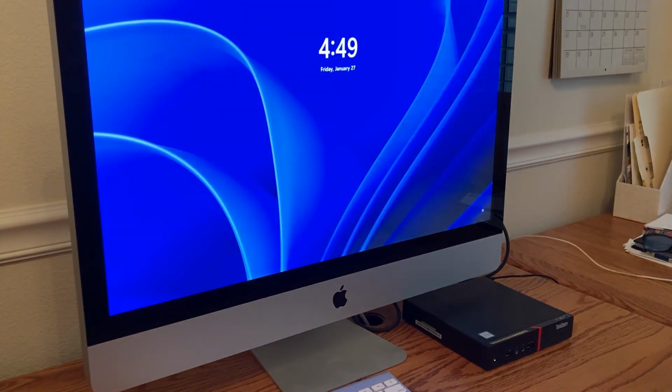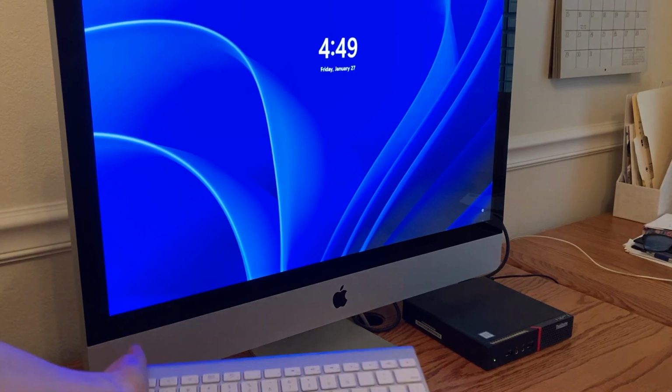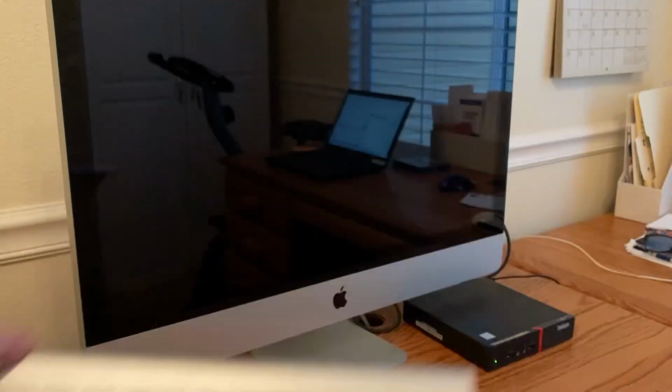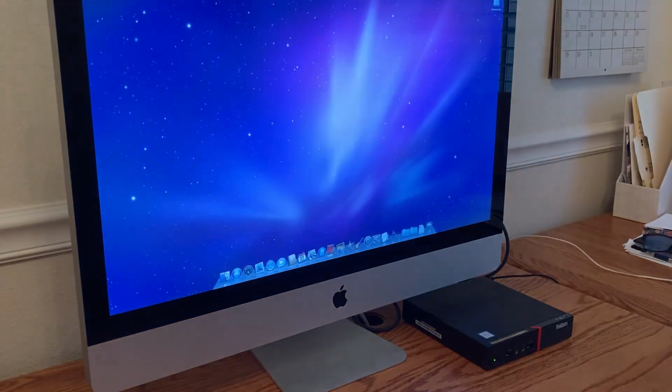If the video from the other computer doesn't show up automatically, or if you want to switch back to the iMac, all you have to do on your Mac's keyboard is push Command F2. And that'll switch back.